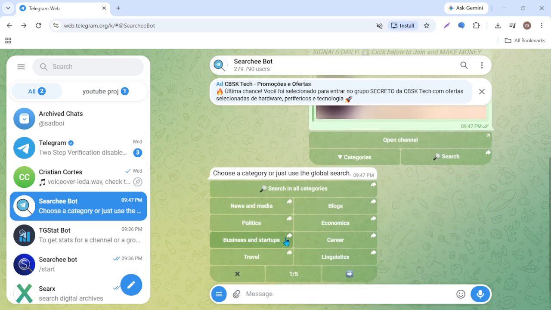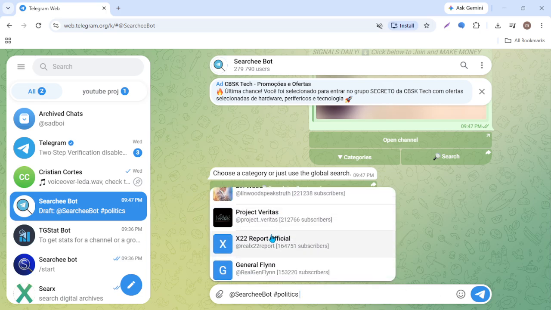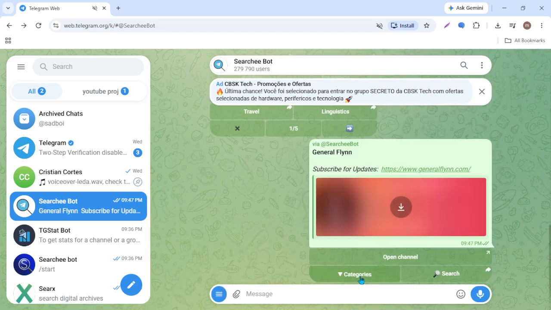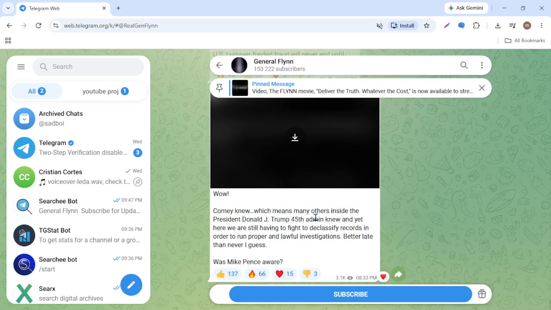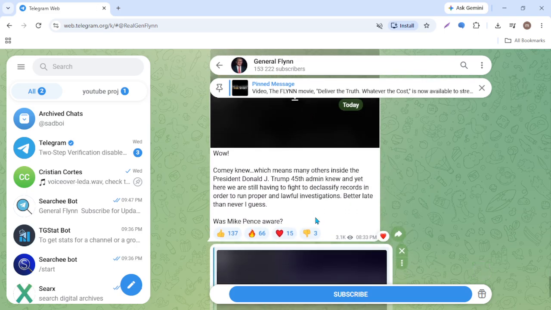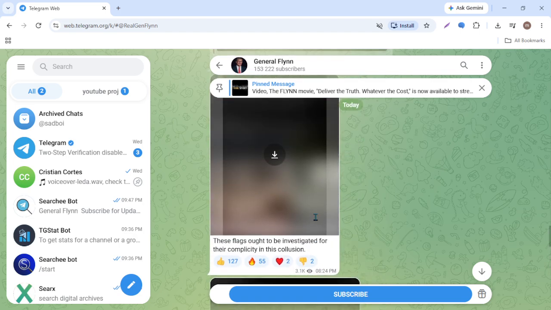It's also a good idea to use well-known and trustworthy bots. Before interacting with any bot, review its profile, read its description, and avoid sharing personal information or granting unnecessary permissions. A legitimate search bot should only require your search keywords to help you find public channels.